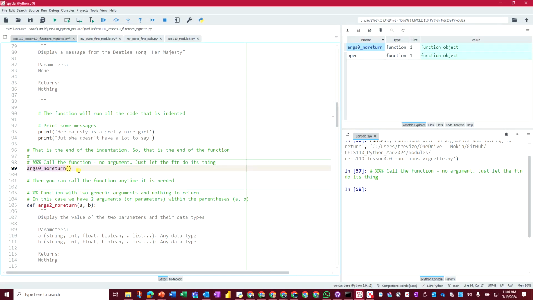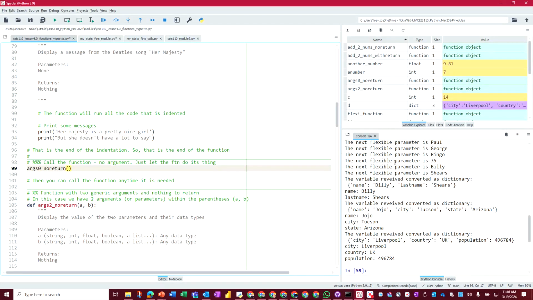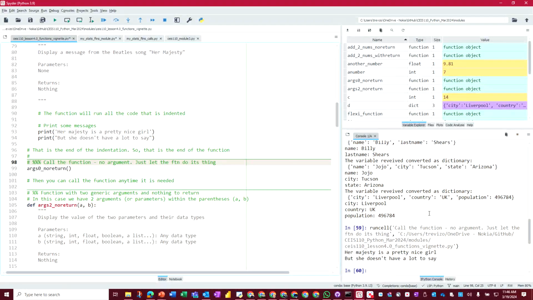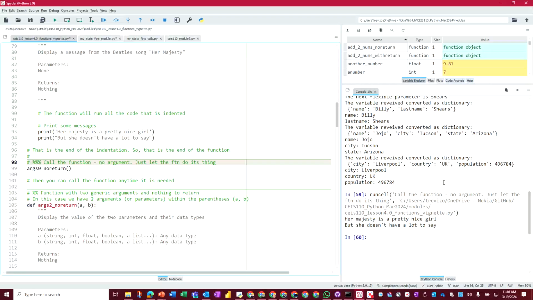Right. It only does the print statement. Oops. Oh, sorry. I ended up running everything. Let me run it one more time. My apologies. Run the cell. There you go. Here it is. So my apologies. I clicked the wrong thing.